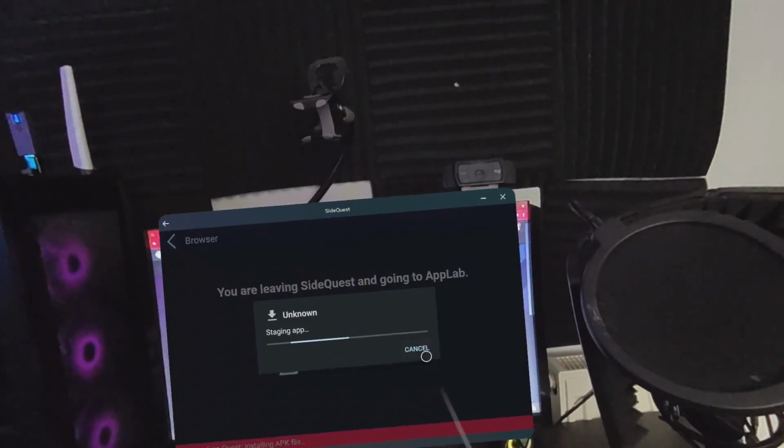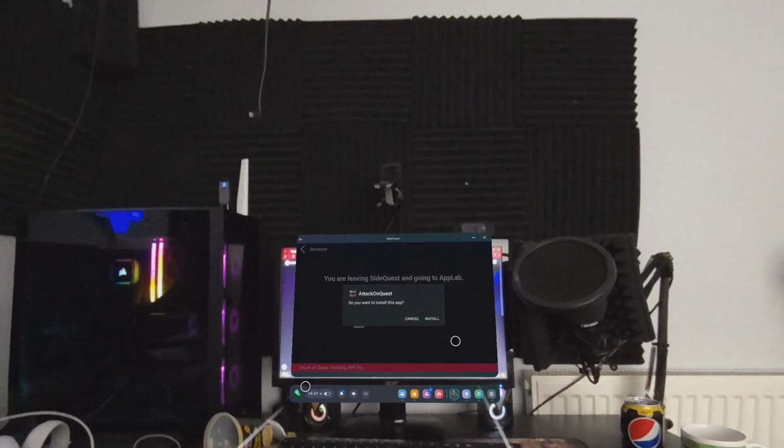I mean, guys, and that's pretty much it. That's how you can install SideQuest on your Oculus Quest 2 and Meta Quest 3 without developer mode.